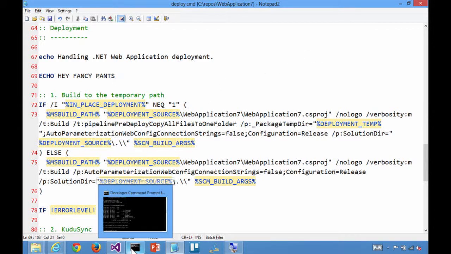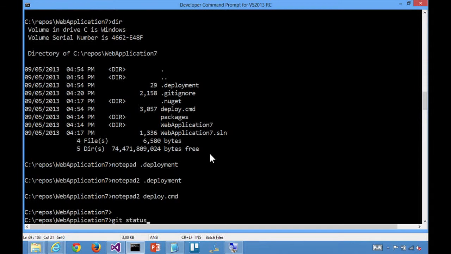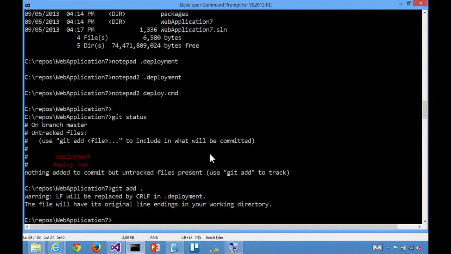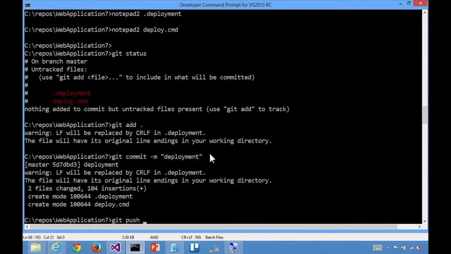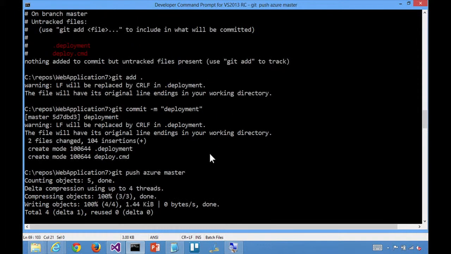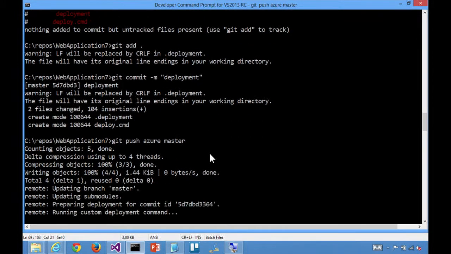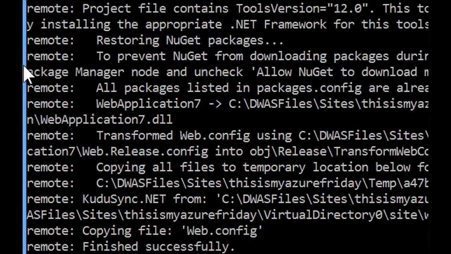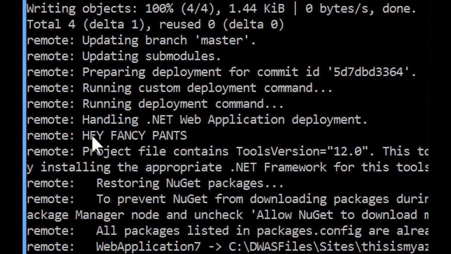So let's see that actually happen. Now, I say git status, those new files are not tracked. So I'll go and add them and then commit them, "new custom deployment." And where am I going to push to? Azure master? Yes. Okay, so that's going up there. I see the remote. Oh, look at that. That's your message. So that remote actually ran up there. My echo was run up there and then sent back down here, and it's telling me that it happened.